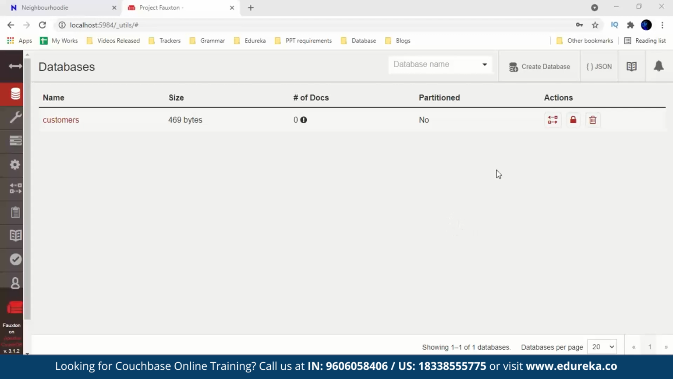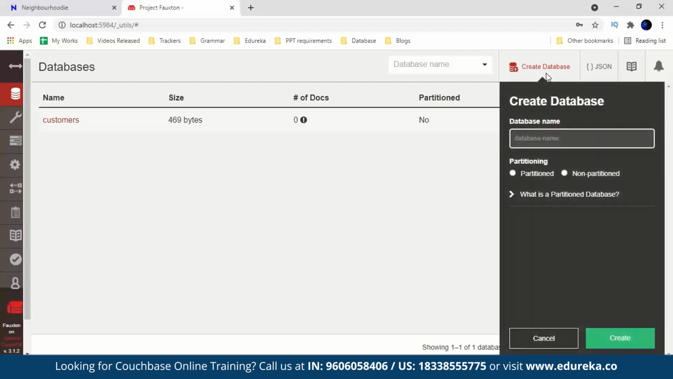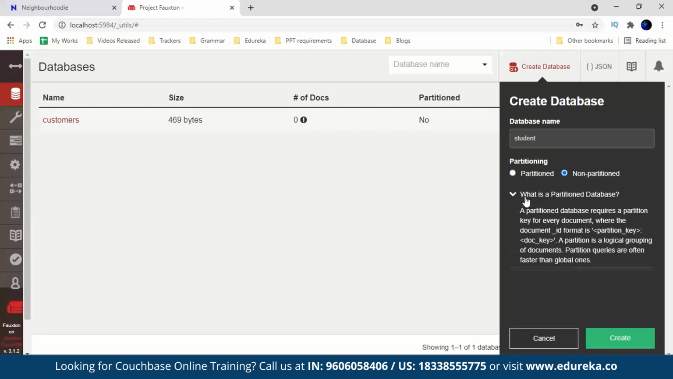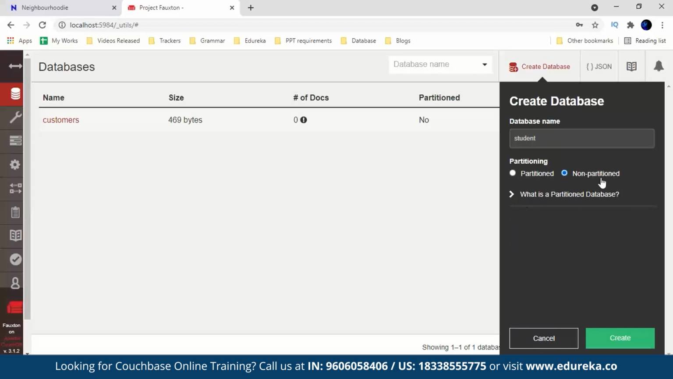Here in my project, I am just going to create a database. It's just one click of a button. I'm just going to say student. Now student is going to be my database. Non-partitioned, you can also go ahead and select partitioned. It's going to take a couple of subjective opinions that you'll have to consider here. In order to read about partitioning, you can go ahead and see what this is. It will create a partition key and a doc key. I'm just going to say non-partitioned for creation purposes here.